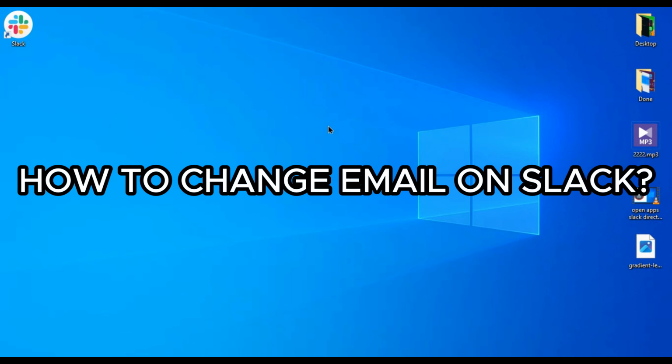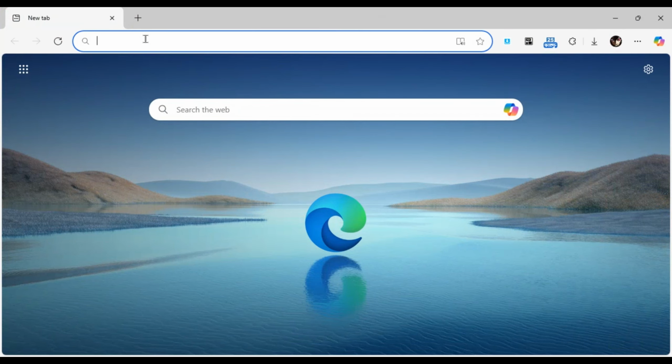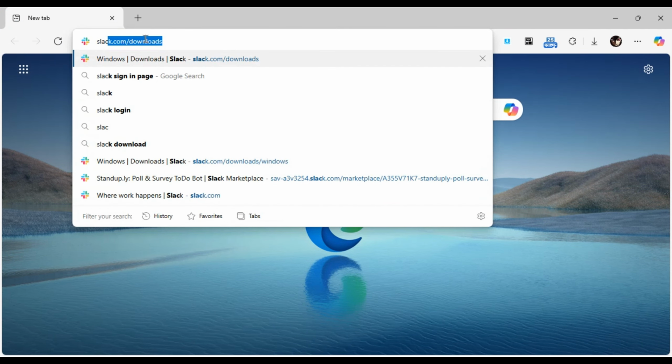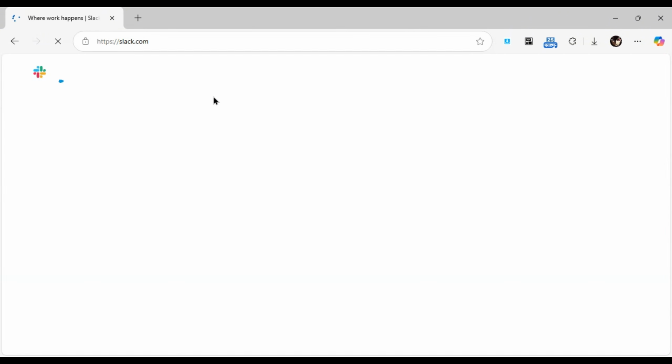Today I'll show you how to change your email on Slack in just a few simple steps. Let's get started. First of all, open Slack on your web browser and log into your workspace. Make sure you are logged into your account.